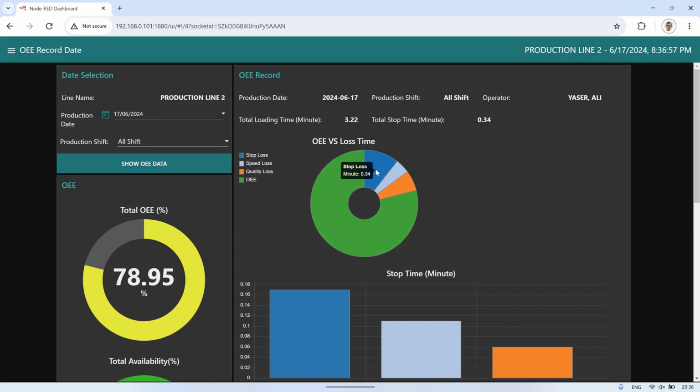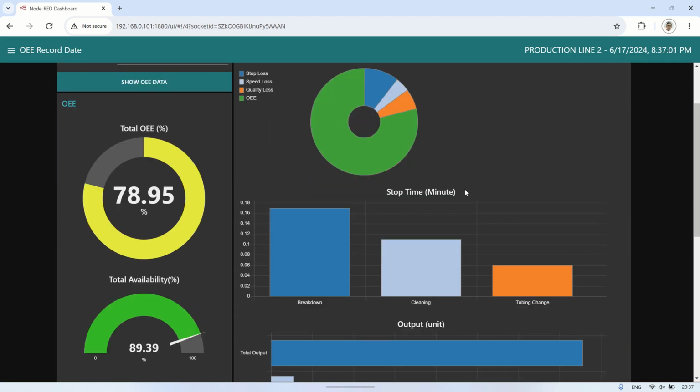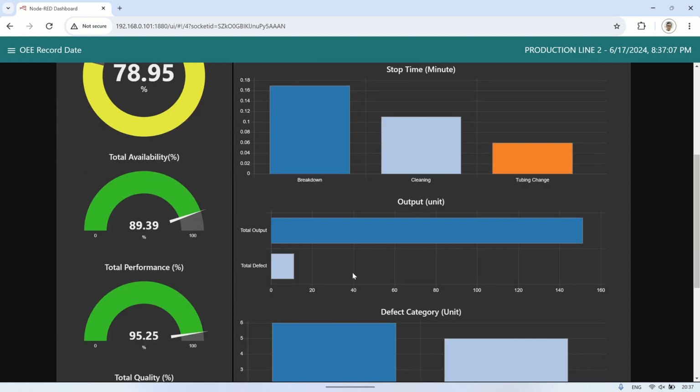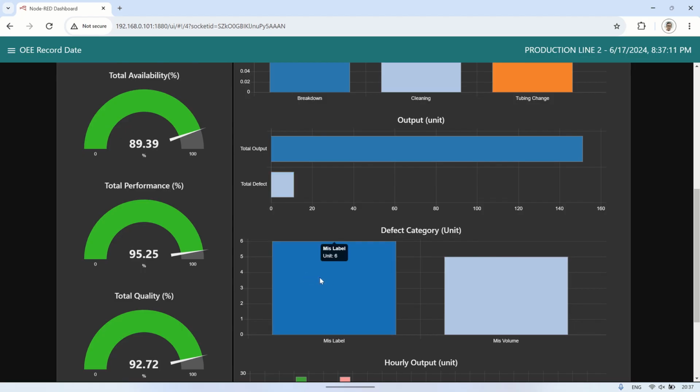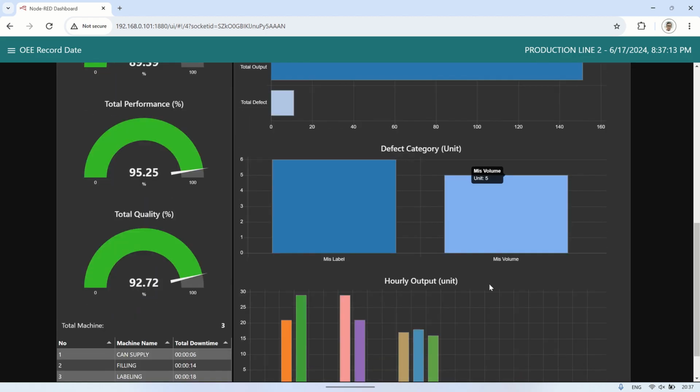This is the displayed data, starting with a pie chart of OEE versus losses, a bar chart of stop time types and their Pareto analysis, the quantity of output and defects on that date, the OEE value and its factors, availability, performance, and quality. Additionally, there is a Pareto chart of defect types and an hourly output chart.